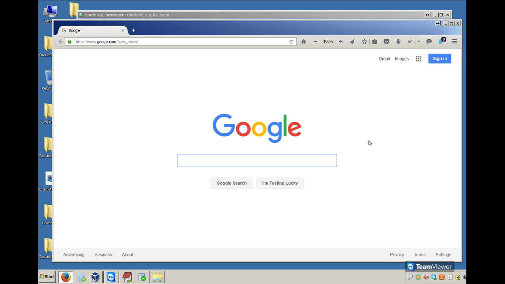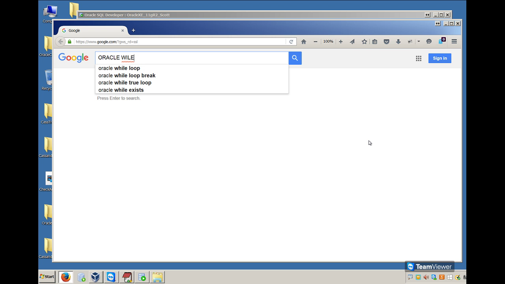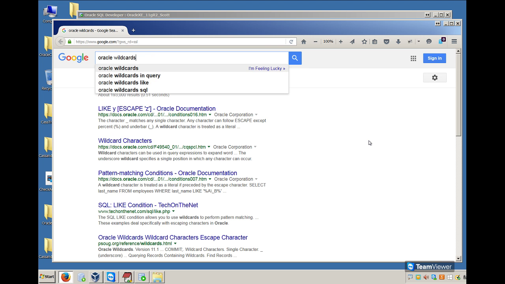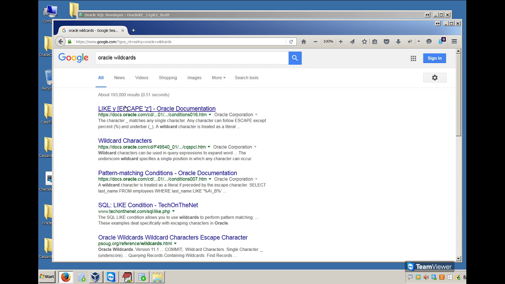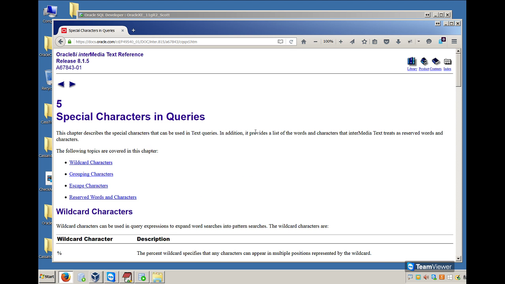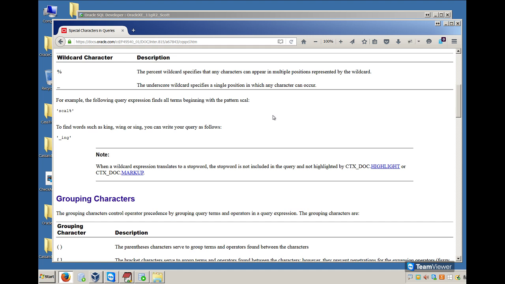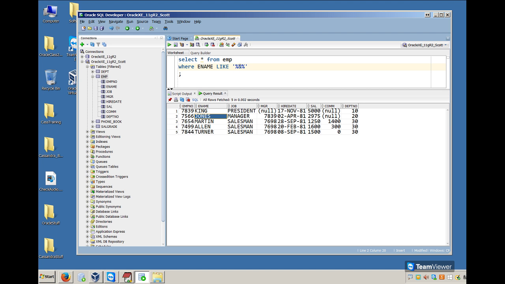Oracle wild characters, wildcards. Okay, so let's see wild characters. There should be two wild characters, percentile and underscore. There you go. Okay, so it says single character is represented by underscore. So now it will work. So you can see the third position n is working now.